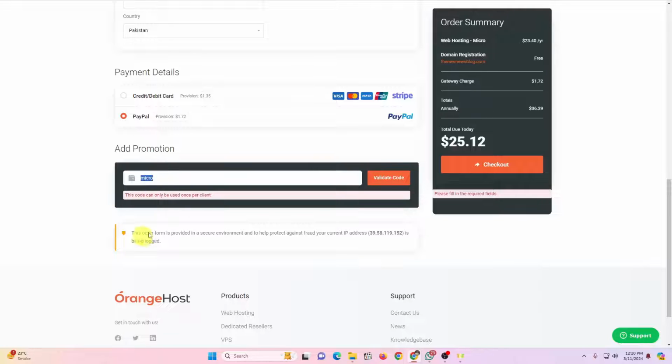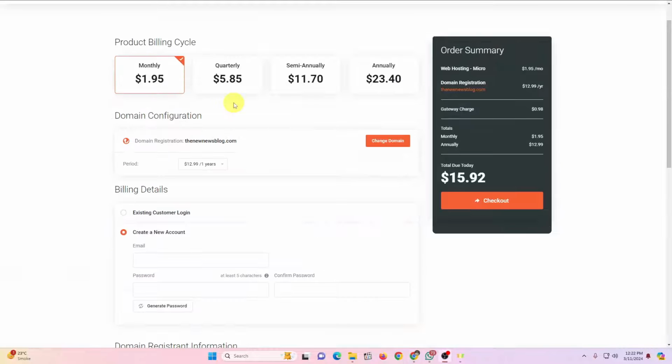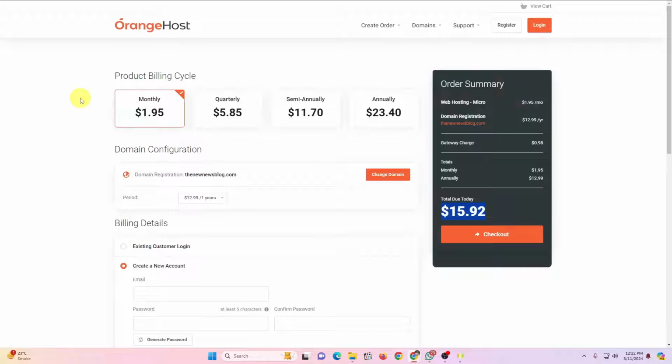It says that this code can only be used once, meaning I already have used this code, but in your case, let me just open this in an incognito window so that you can see how it works. So here in the incognito you can see that this is how much it will cost. It will cost you only 15.92 per year. So you can decide if you want to go with the orange host or you want to go with the hostinger. That is completely up to you.